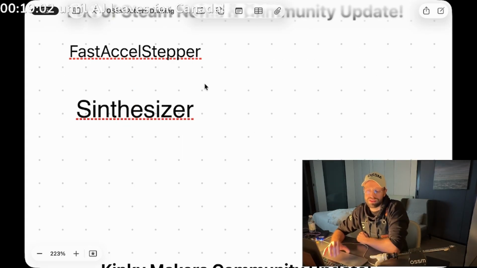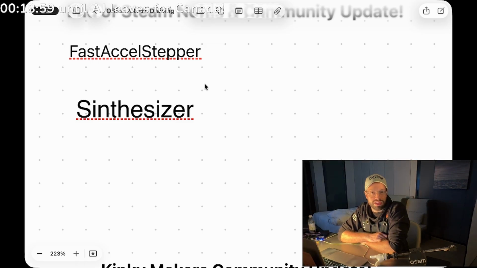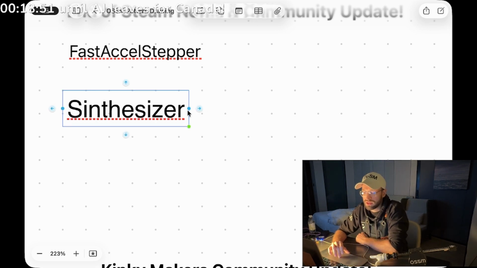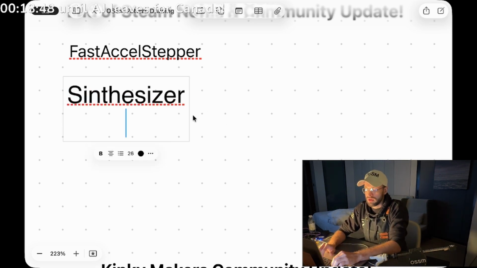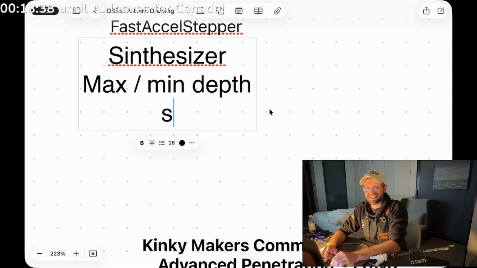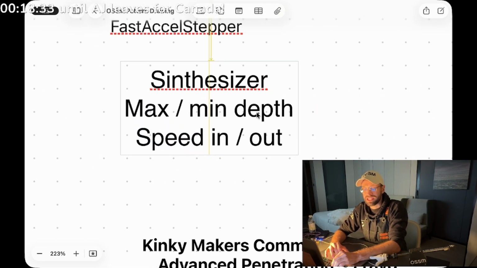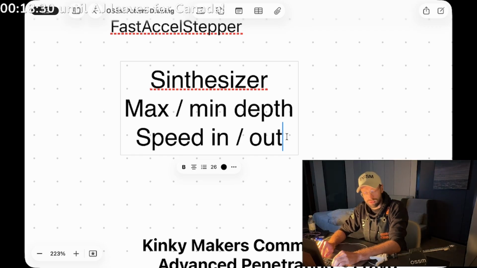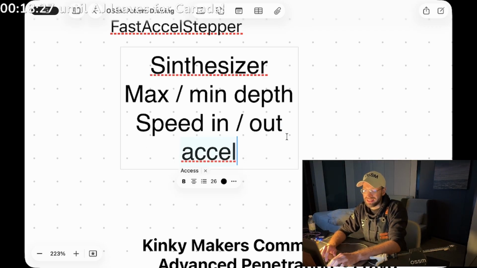Instead of pre-drawing the patterns, what you do is you define different controls, 6 specific controls, which can each vary over time. So in the synthesizer, the controls that you have access to are max and min depth. You will have access to speed in and out, and that is speed in and out of a stroke over time, and excel in and out.